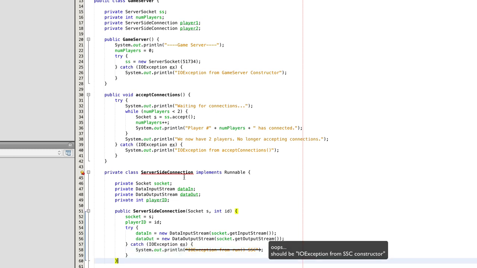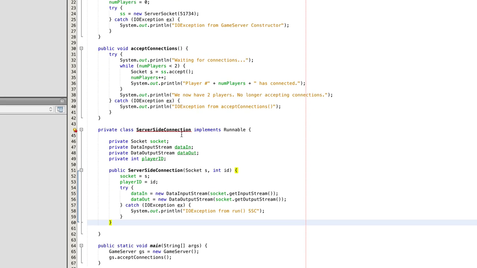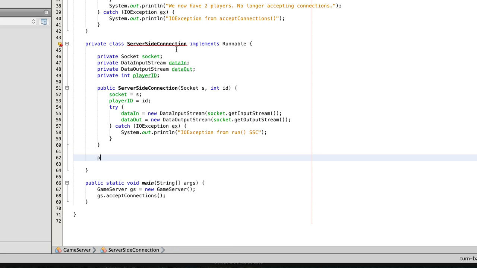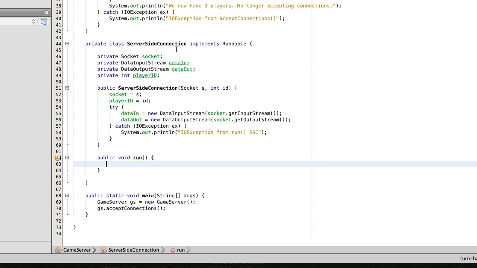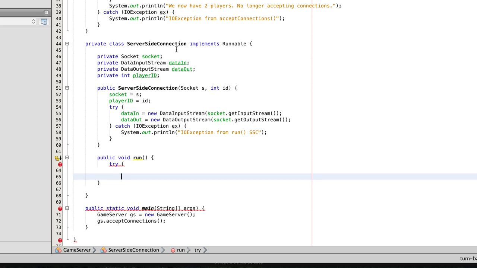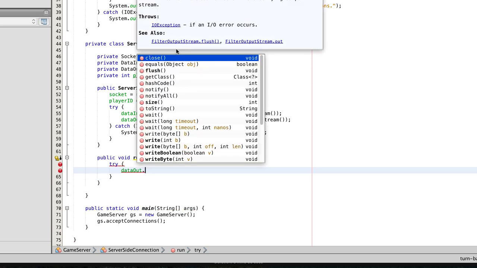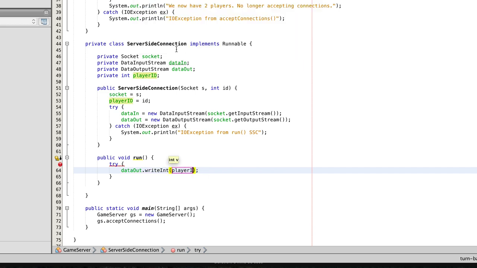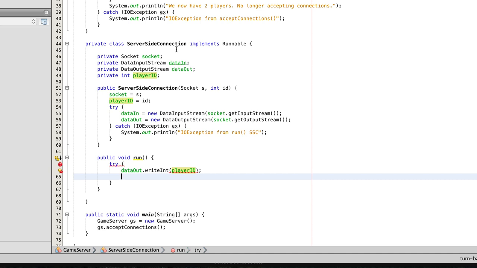So if we want to implement a Runnable, we are going to have to override the run method. So let's go ahead and create a run method. So public void run. What we want to put here would be the instructions that we actually want to run on a new thread. The first thing I'd like the server to do is send the player number. So in the try clause, we put in dataOut.writeInt, and then we pass to it the playerID value. This is going to be either one or two. So once the player connects, the server immediately sends the player what ID number they have, whether it's one or two. And then you put dataOut.flush.